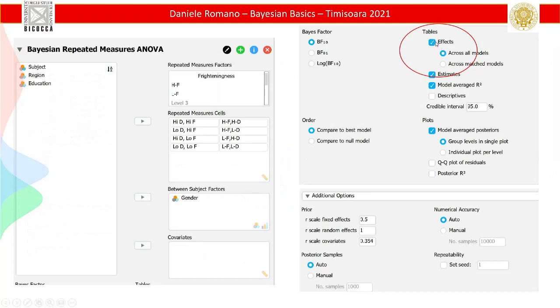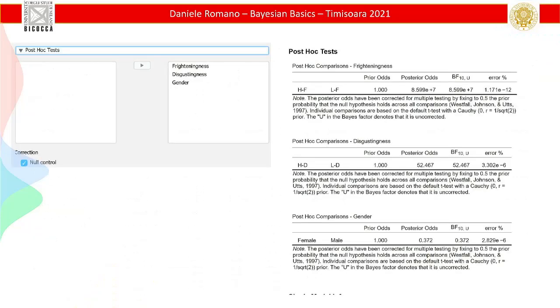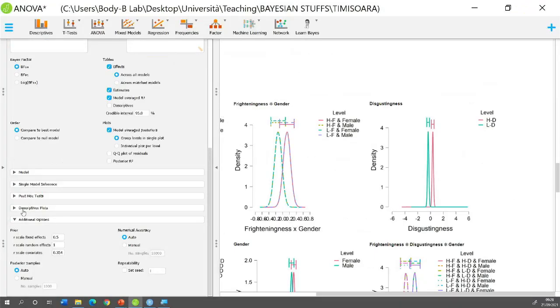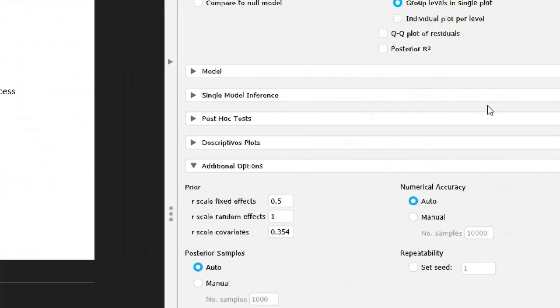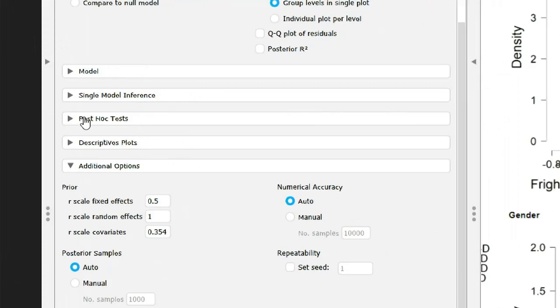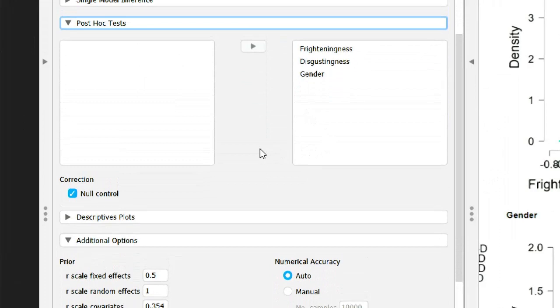If we take the effects request, we have the table with the different effects that I showed you before. So this one, where you have each factor averaged on itself, with its probability of being included or not in the final model. In this case, you can also ask for post-hoc tests, here in this menu. It does them only on the main effects.